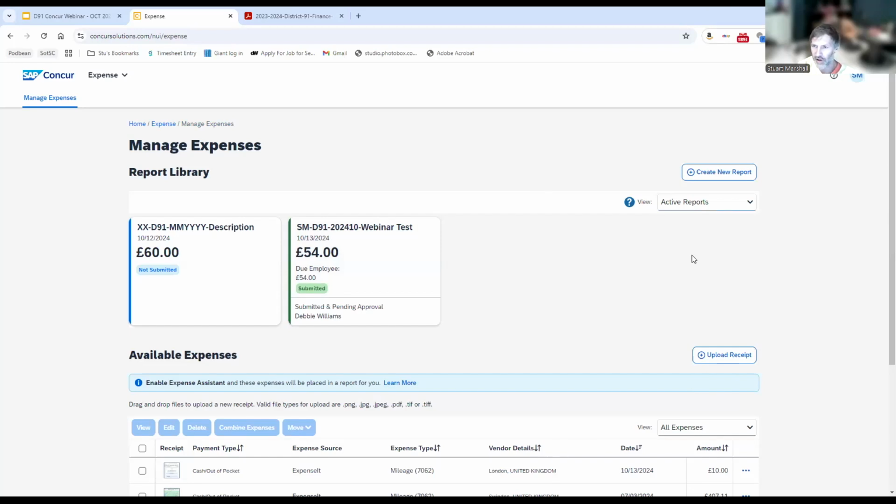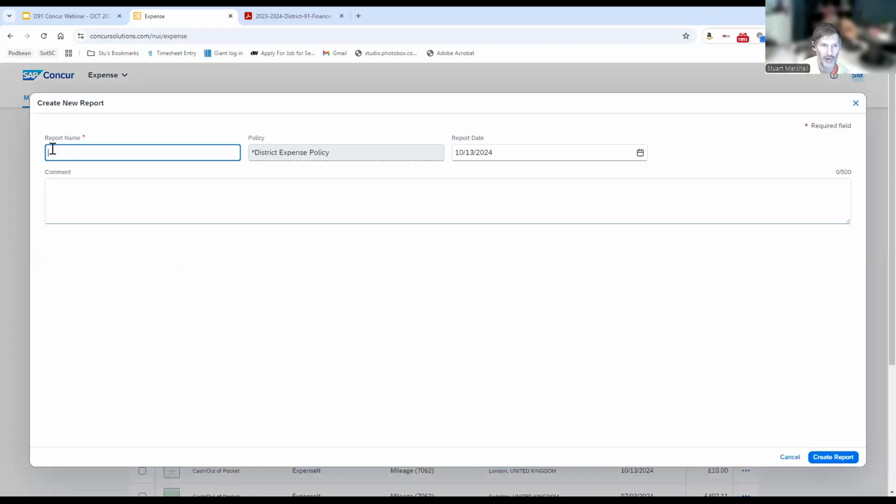I just want to show one last example. So if we create another report, and I think this is important again because incentives have just started to be earned by some of our clubs. If you're claiming for an incentive, again, report name, initials, D99, D91, the year and the month that you're making the claim.